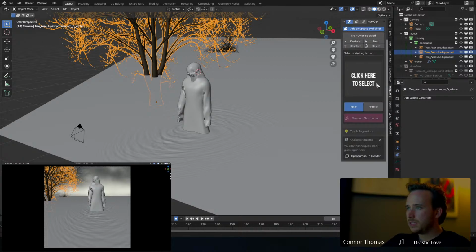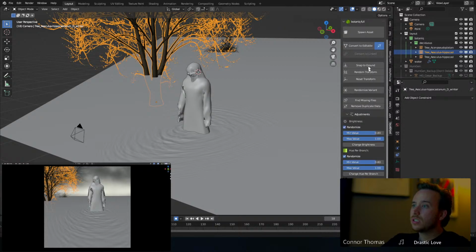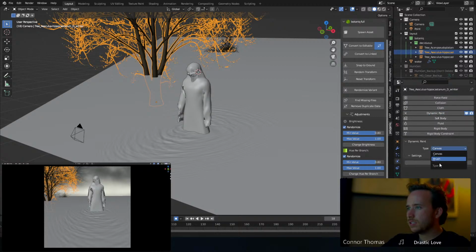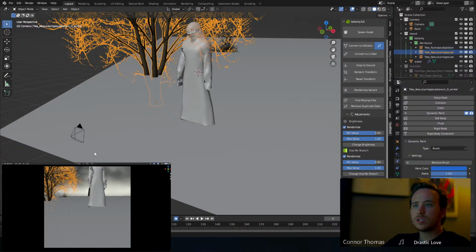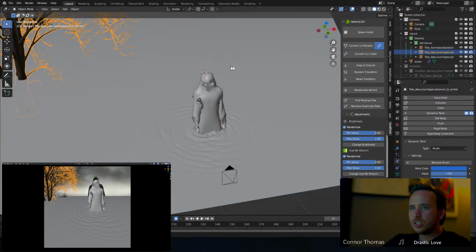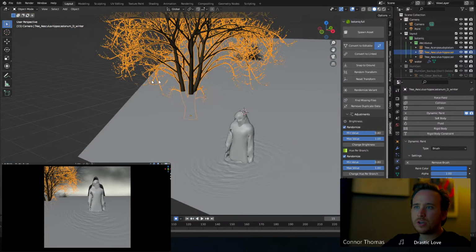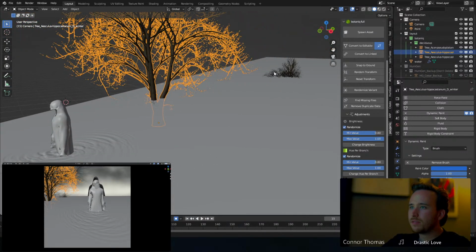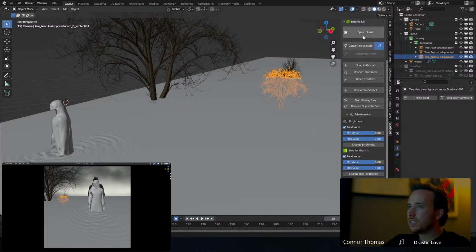I think I have to make these editable though. Editable, not edible. I'm not trying to eat them. Let's go into here, convert to editable object. And now I'm going to say dynamic paint, brush, add brush. Oh, that kind of does work. It just adds these tiny little ripples in here. Perfect. I'm going to do the same thing for this guy over here.